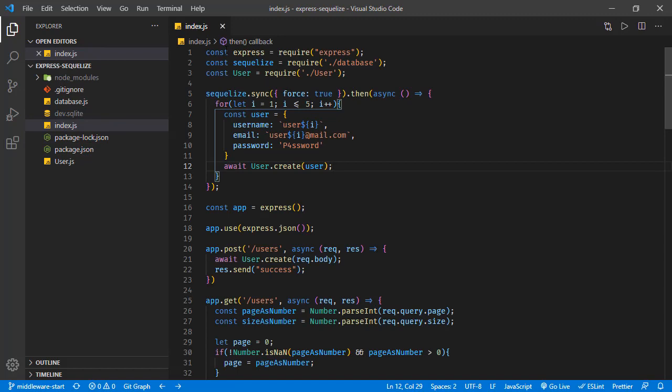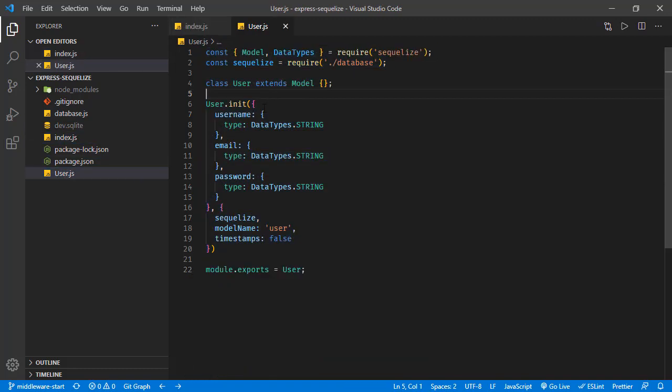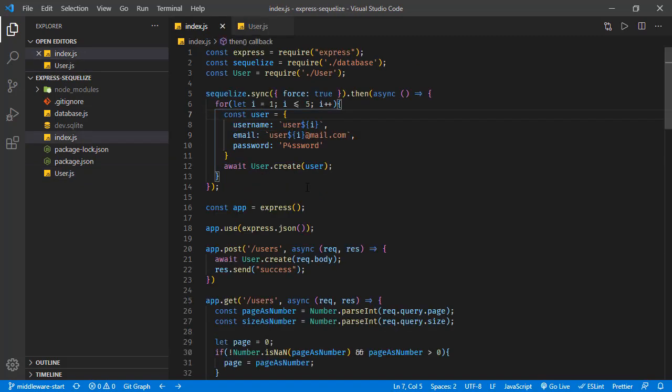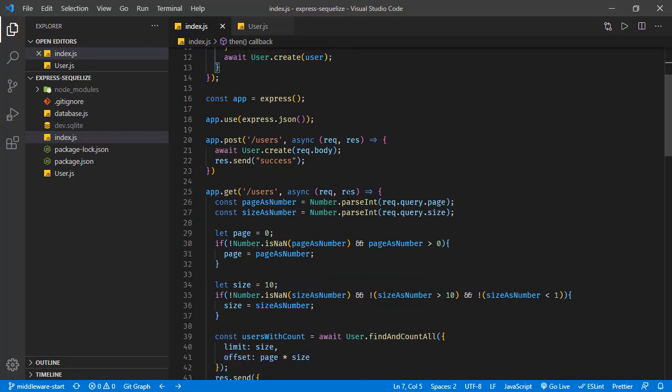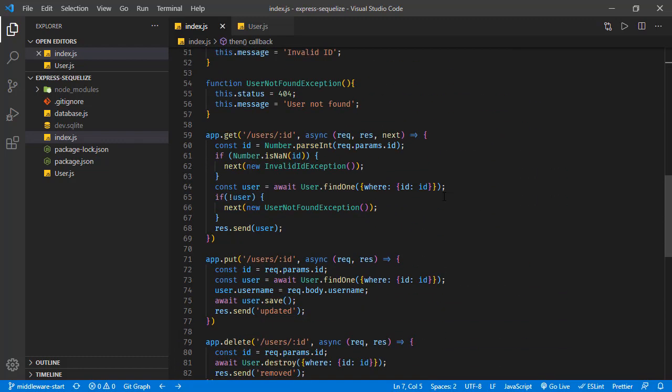We have this Express application created right here, and we have the Sequelize for accessing the database. We have the SQLite database. And here we are creating 5 users and saving them with this user model we have here. So this is a Sequelize model, and we have these fields in the user table, and we are saving these users to our database initially. And we have the endpoints for posting, getting, updating, and deleting user.